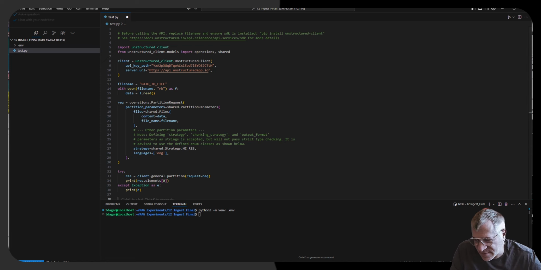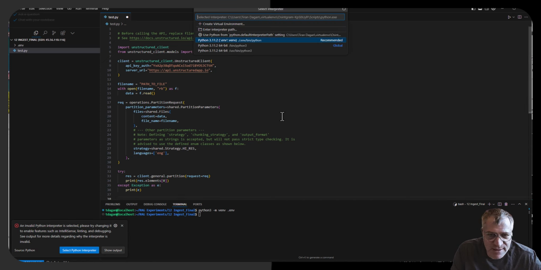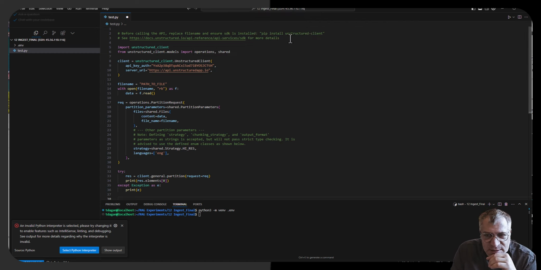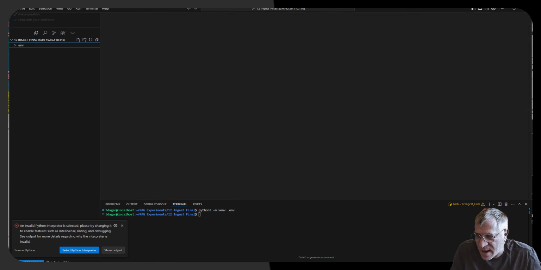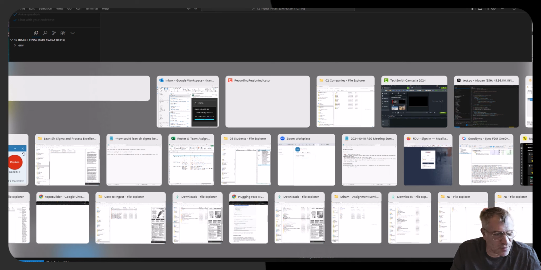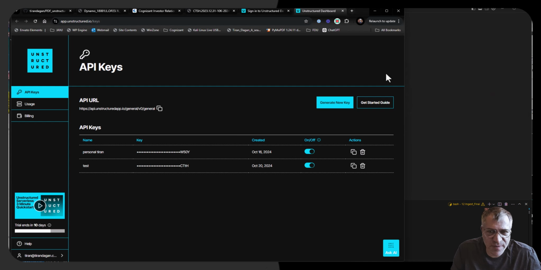But that's fine, because we're going to be more advanced, and don't bother copying this key because it's going to be removed right after this demo. Alright, so I now have my environment and interpreter set up properly. I can delete this demo code because first I want to show you how this thing works and where to find the documentation.